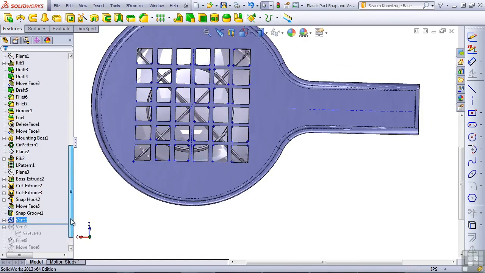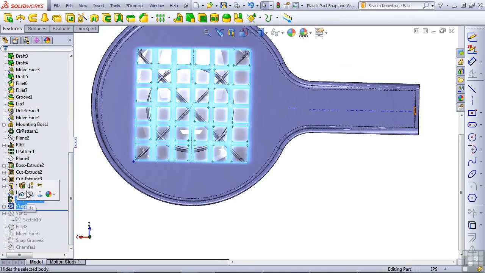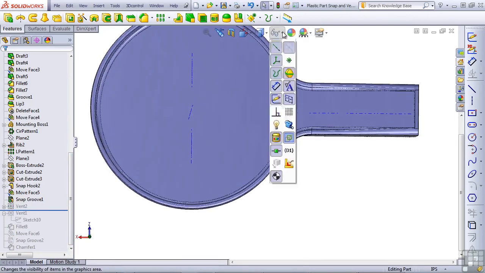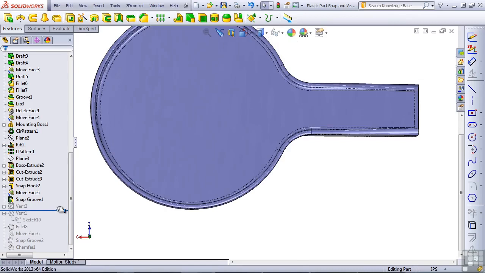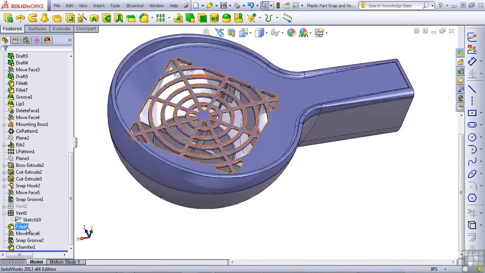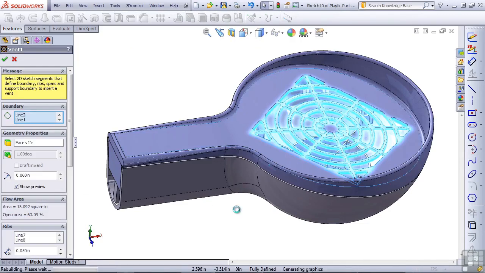Now let's compare this against the original vent pattern. Click on the vent 2 that I've just created and suppress it. Let's turn off the temporary axes while we're here. And then unroll the feature manager so vent 1 can be shown. And now that we've seen how the vent is created, let's go back and edit the feature of vent 1 and examine how this was created now that we've created our own feature.